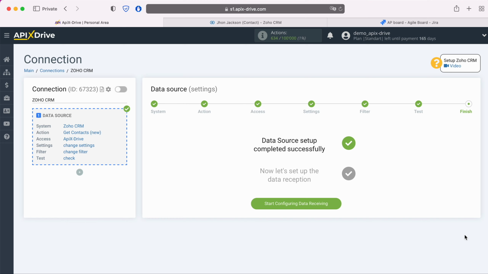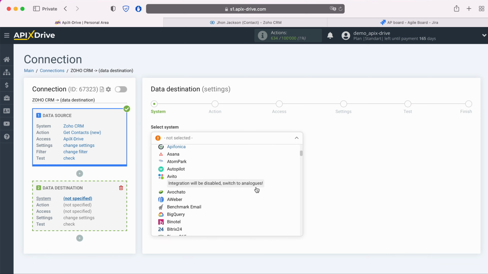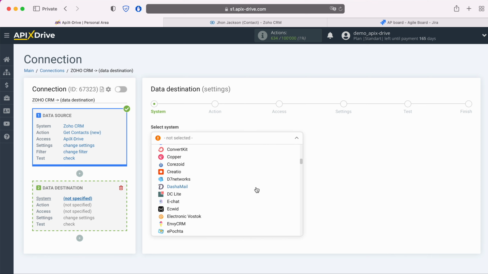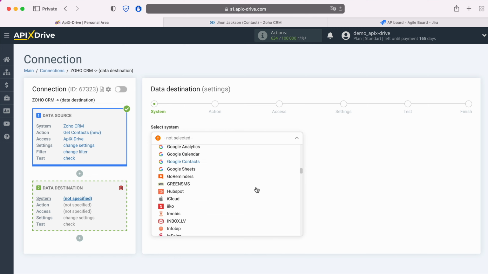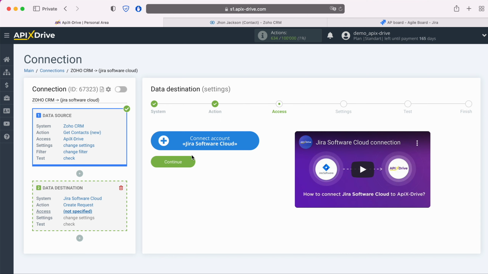Now you need to go to the data reception settings. Select Jira Software Cloud as the data ingestion system. Next, you need to select an action. Create request. At this stage, you need to connect your Jira Software Cloud account to the ApiX-Drive system.